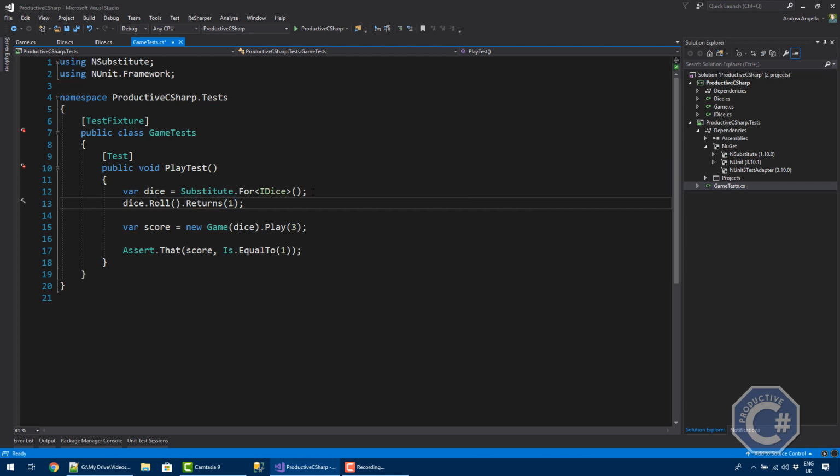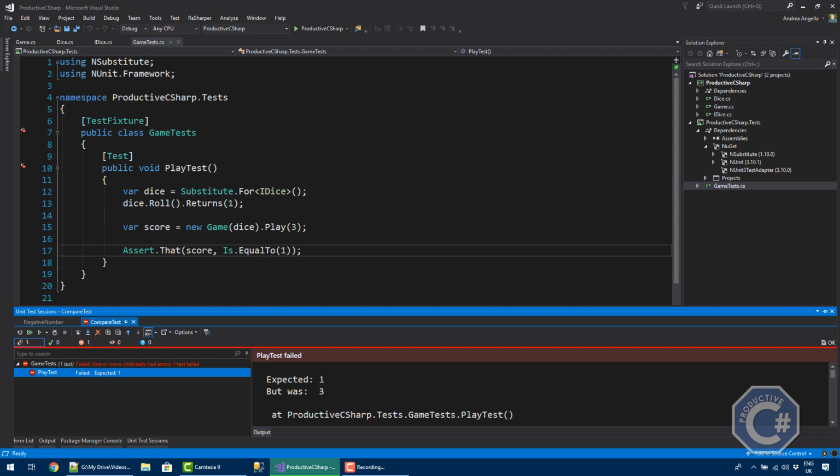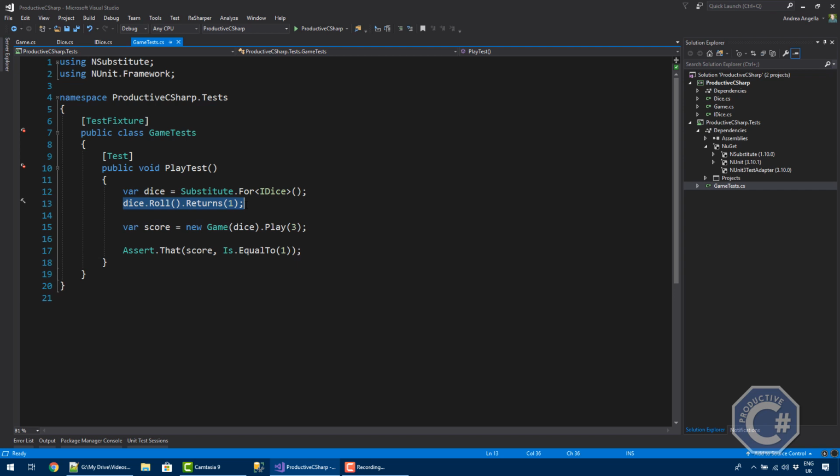If we run this test, let's see what happens. We expected 1, but the result was 3. So why was the result 3? By using this syntax, Returns(1), we are telling NSubstitute to always return 1 when Roll is called. This means that we call Roll 6 times, and all 6 times 1 is returned. This means that we have 3 equal pairs of values, and each one scores 1. So 1 plus 1 plus 1 is 3. So 3 is effectively the expected result.